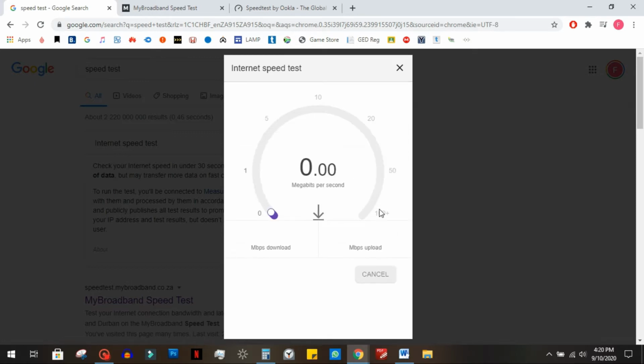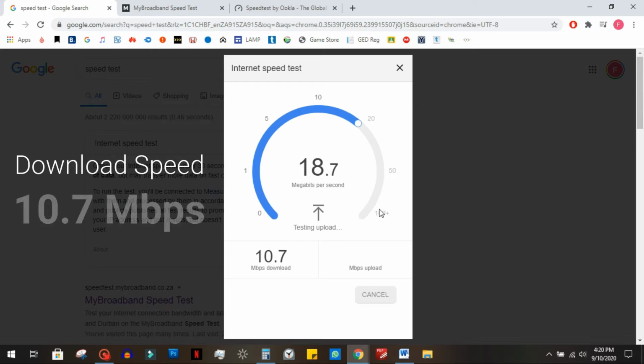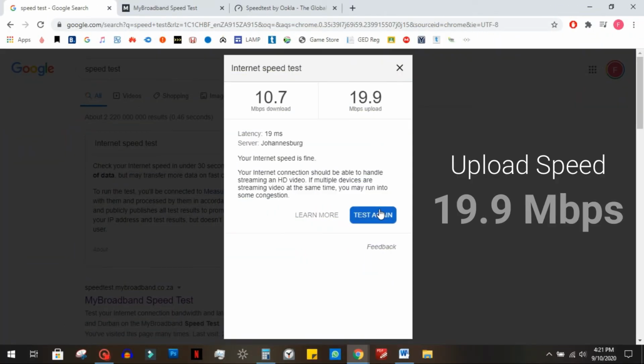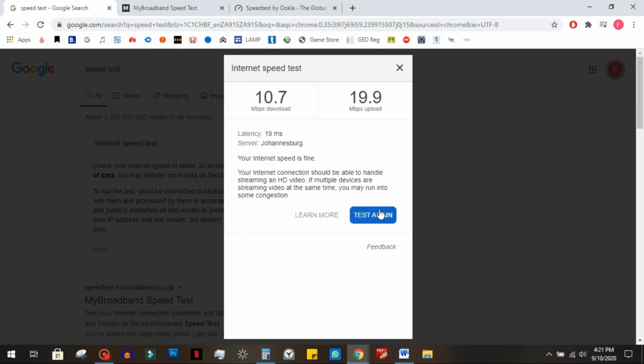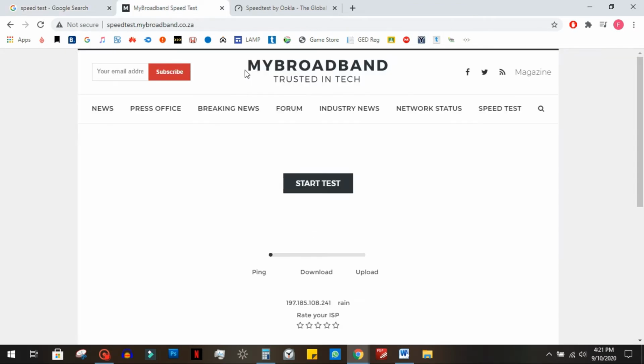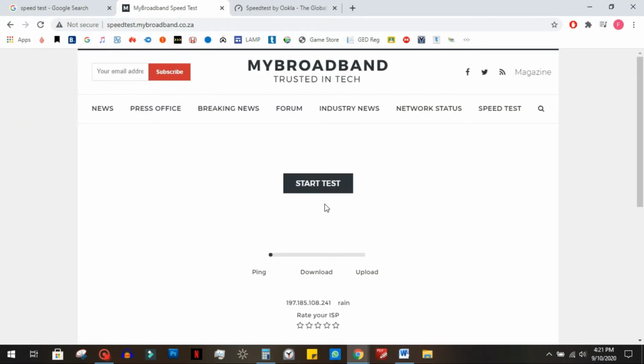Alright, so let's start this one, and right now I'm getting a download speed of, you saw right now that it was up to about 14 megabits per second, but it's gone down, and what it's giving me is a reading of 10.7 megabits per second download, and it gives me an upload speed of 19.9 megabits per second. So let's go over to the second tab where we have my broadband and start this test.